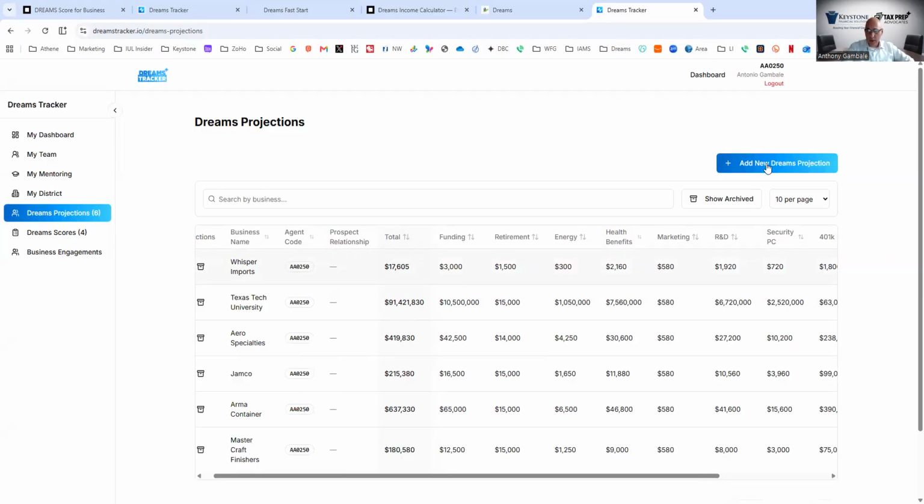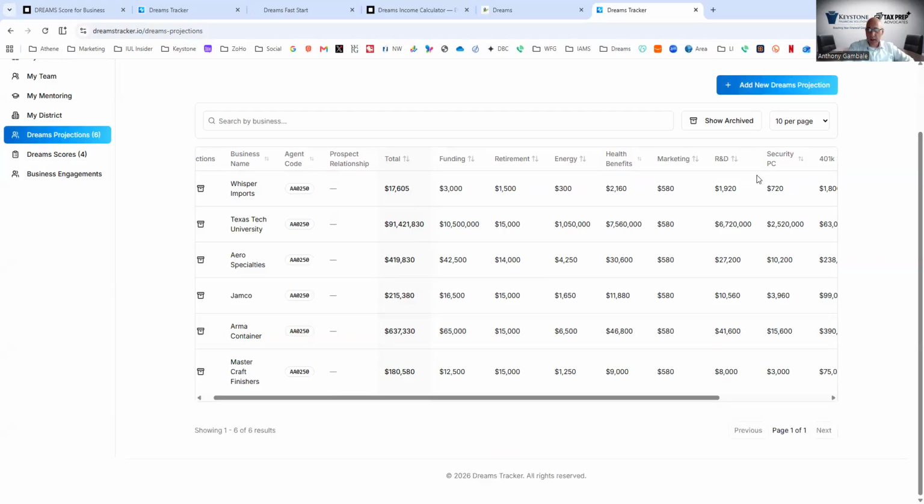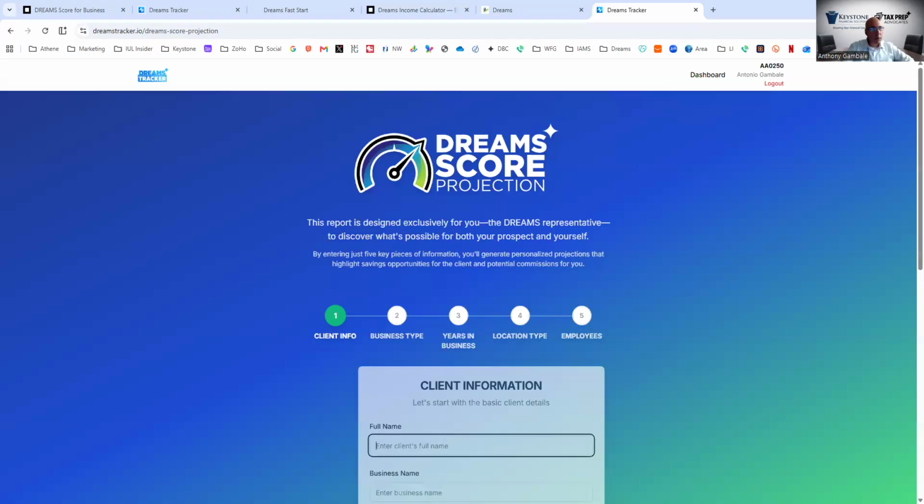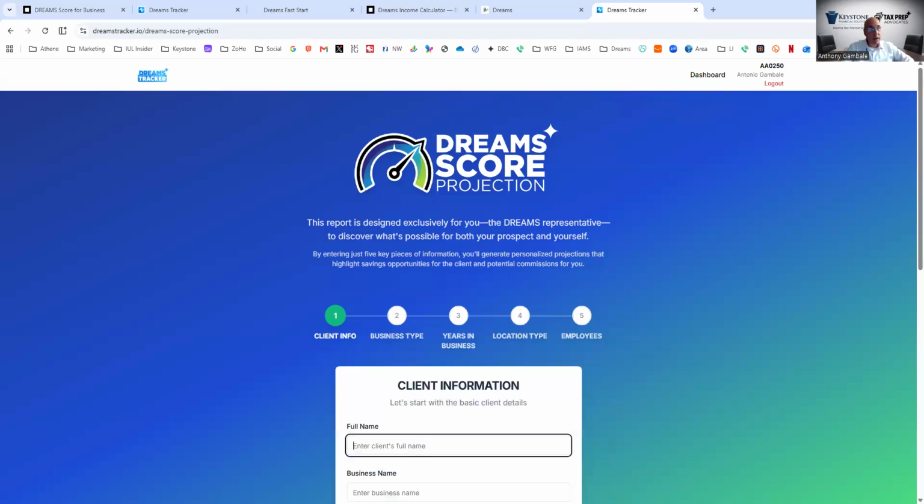So let's go into a projection here, just to give you an idea of what it means to put one in here. So let me see here if I can put in a real one as opposed to a fictitious business. Hold on, let me look at my desk here.